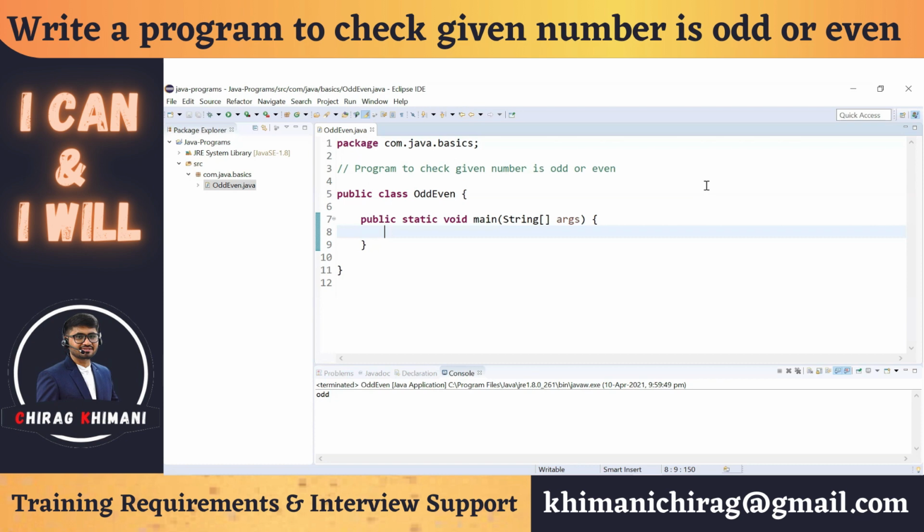By the definition, I will try to identify what input is required in this program. You can see we have to check whether a given number is odd or even, right? So what is the input? It's a number, right? So let me take any number. Let's say number is equal to 12.